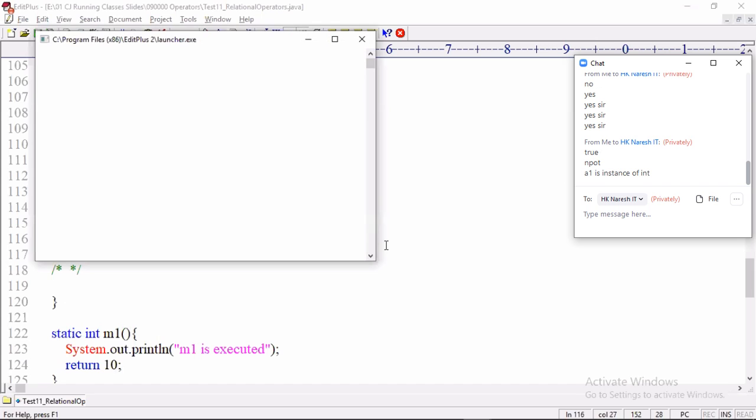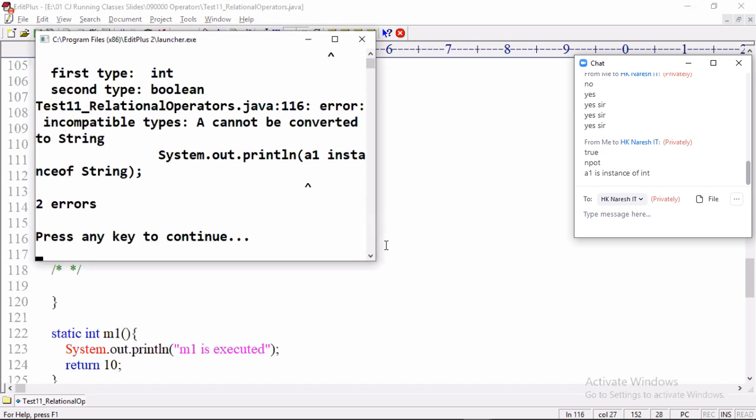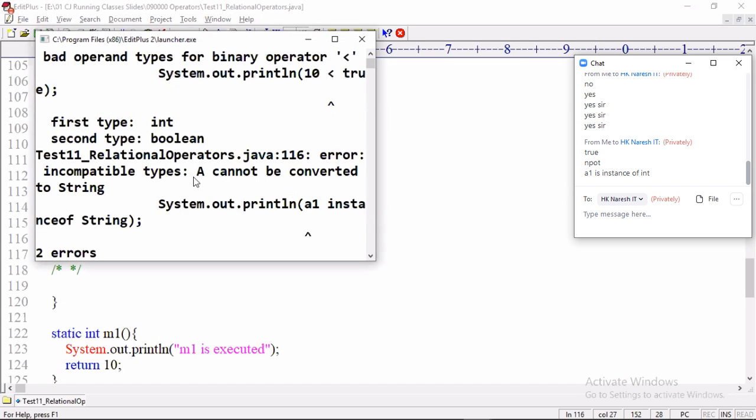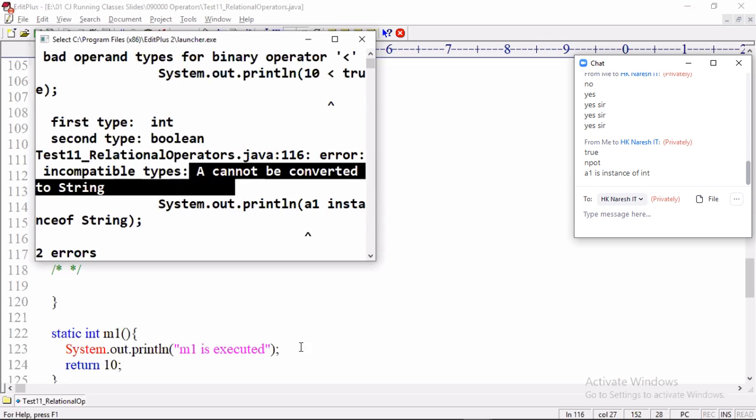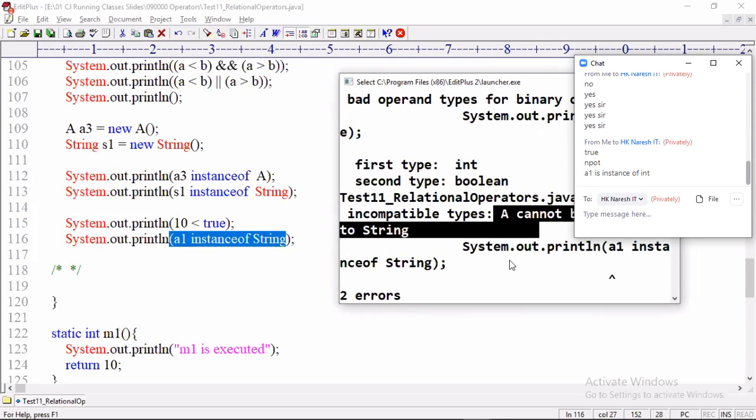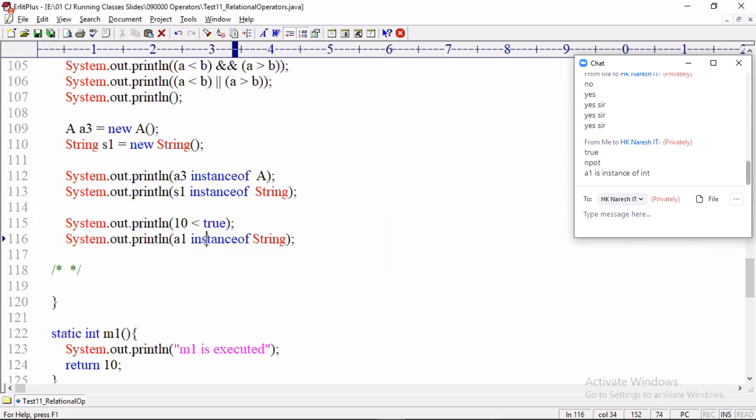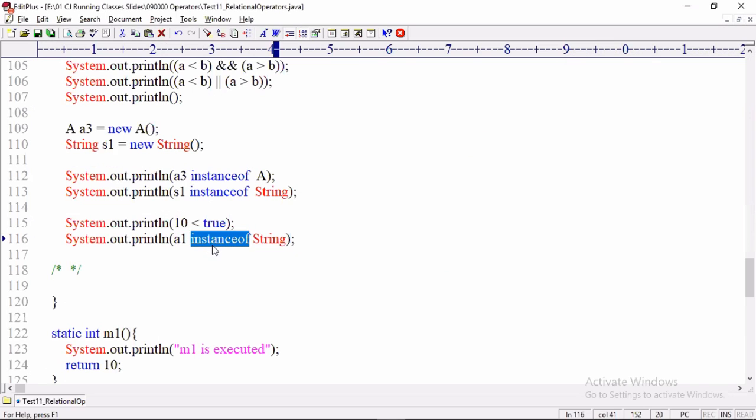The compiler will throw an error. What is that? A cannot be converted to String. A and String are incompatible types. Then how can the instance of operator check a relation? Can A and String have a relation? No. A is of type A, String is of type String. There is no relation, like int and boolean.